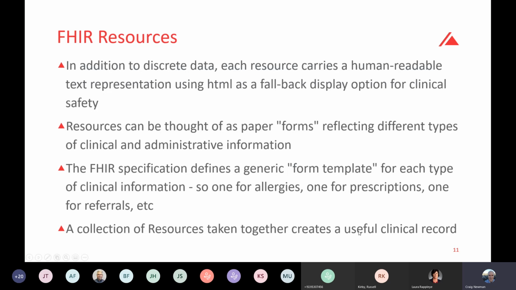And then you can bundle these resources to create a useful clinical record. So my clinical record in FHIR form would consist of a patient resource that describes me, but then it may also contain a number of different allergy resources to describe my allergies to cats and amoxicillin and whatever else I'm allergic to. And then also condition resources for all of my problems. So, ear hair and whatever else problems I have.